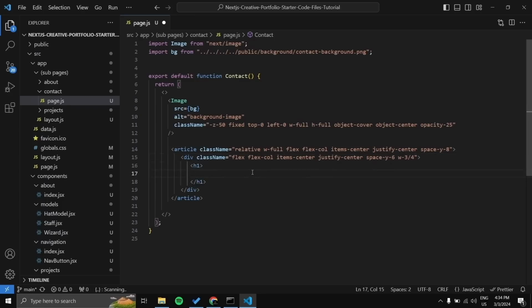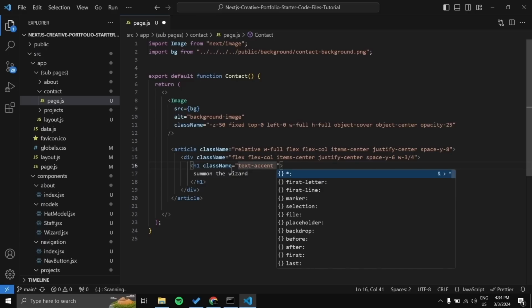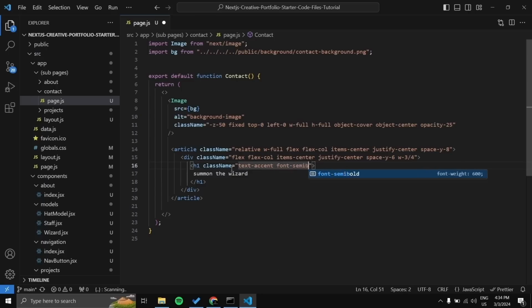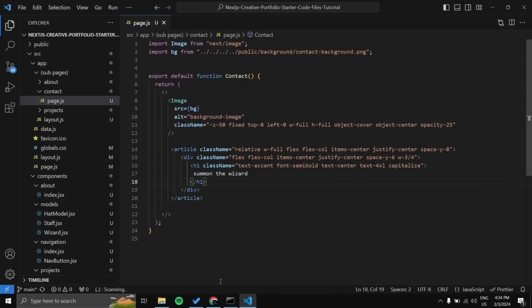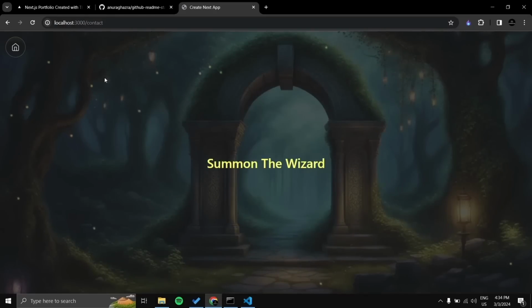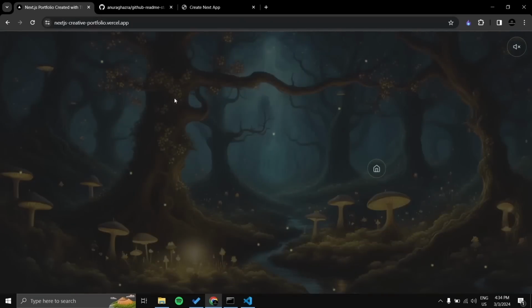Let's add h1. Just write summon the wizard. Let's add class name. Text color should be text-accent. Font to semi-bold, text to center, and text size to 4 pixel. Change the text to capitalize. Let's save this.